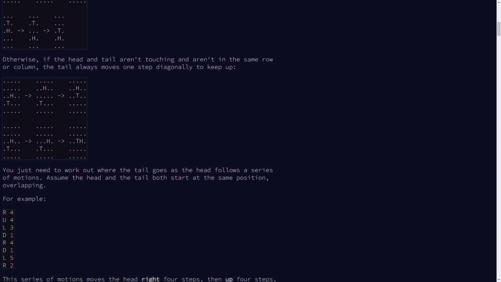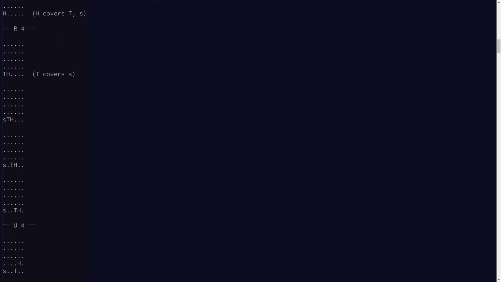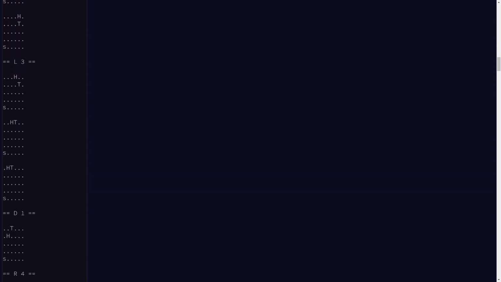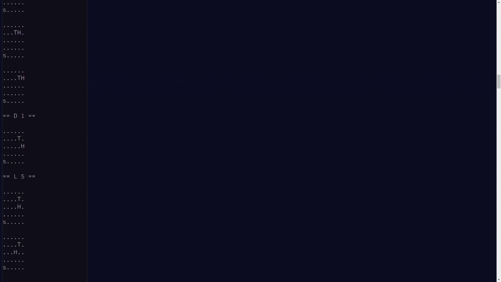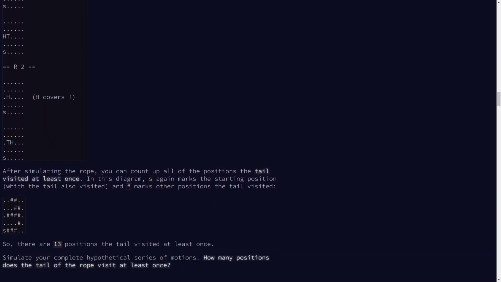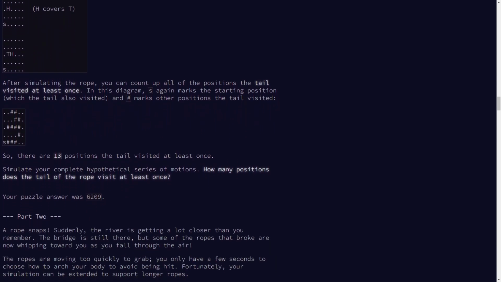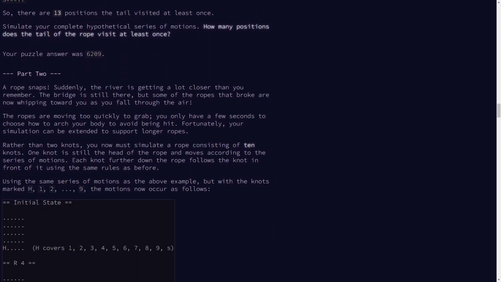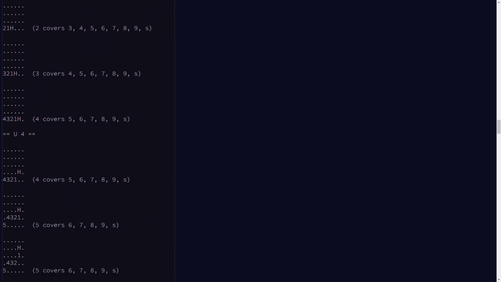So if the tail knot ends up too far away in one of the dimensions, we'll just move it right behind the head knot. And then part 1 is just asking us how many different points the tail knot will ever end up occupying within the whole motion. Part 2 is basically the same thing, except instead of 2 knots, now we're dealing with 10 knots.